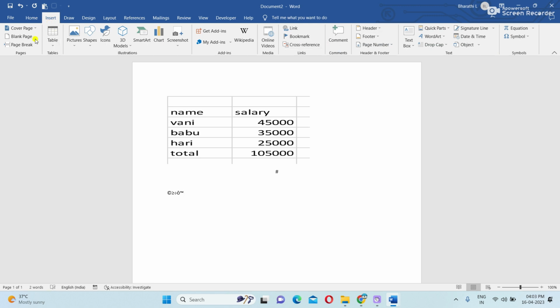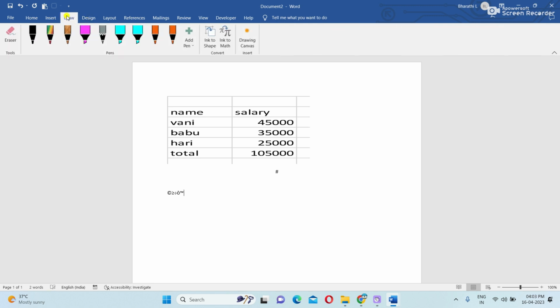Next, the Insert tab is completed. Next we have the Draw tab, which is newly added. It is possible to do a drawing here. Different types of pens are available here: a black pen, a rainbow color pen. So in Word 2016 it is newly added here.